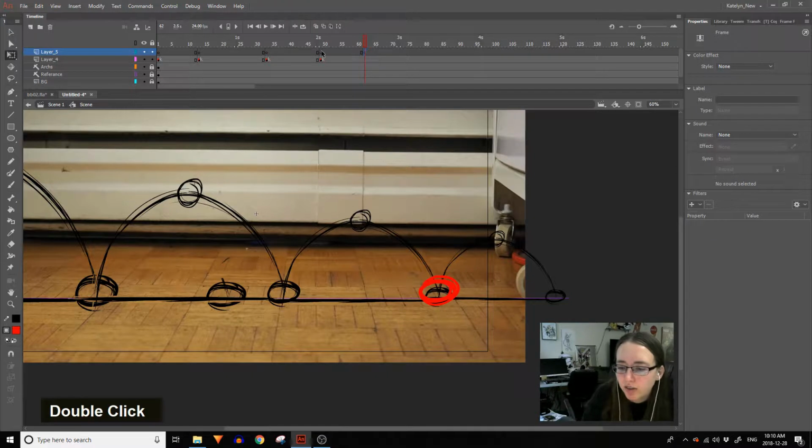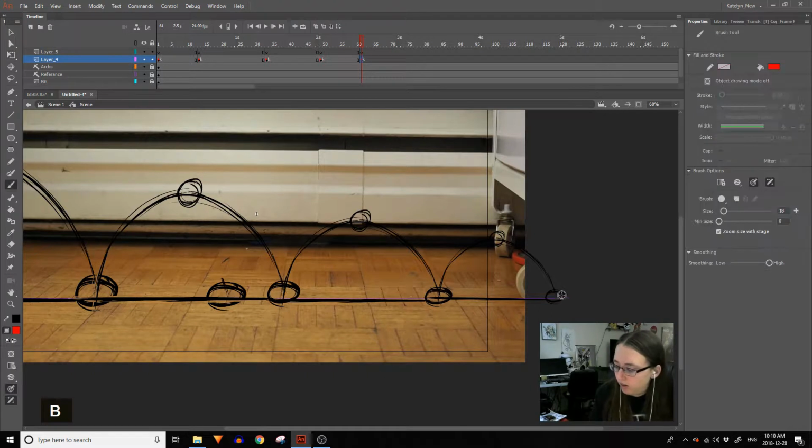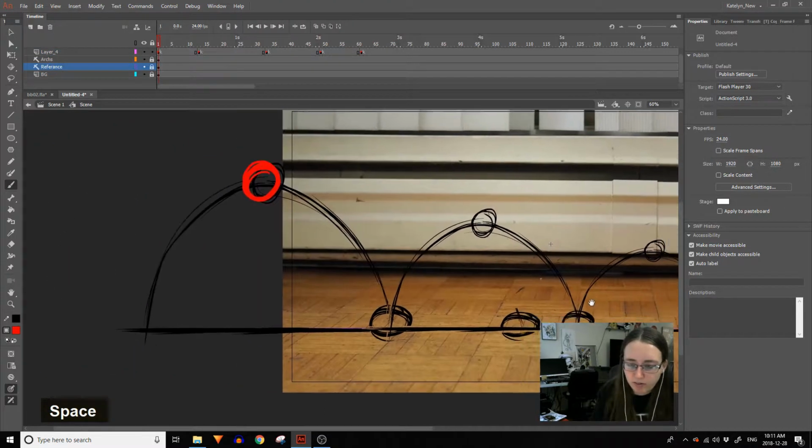And this one ended up on an even frame. So we're going to just drag it back one more frame. Put in a new key here. There. And now we just have the little points drawn in.